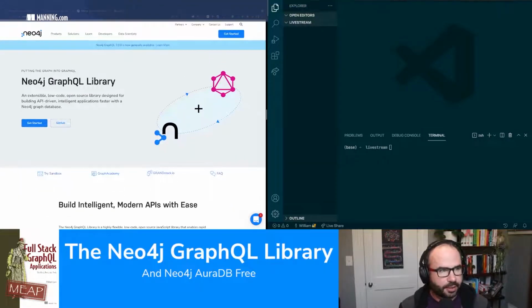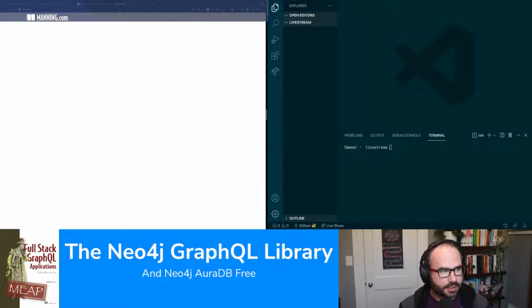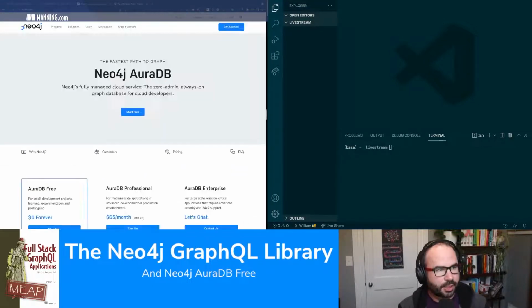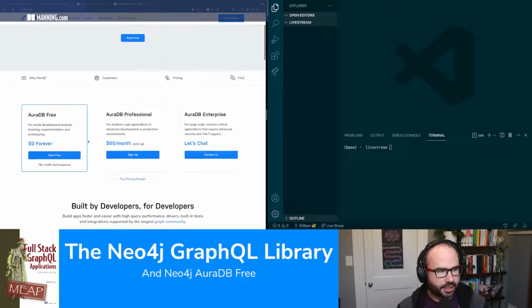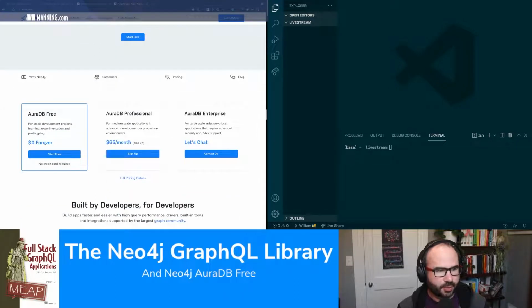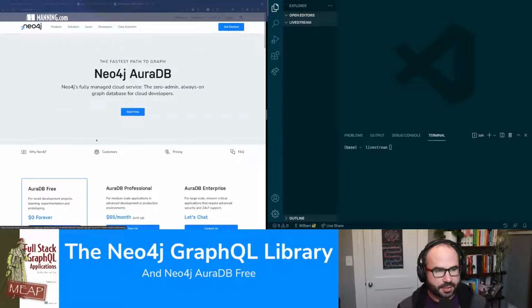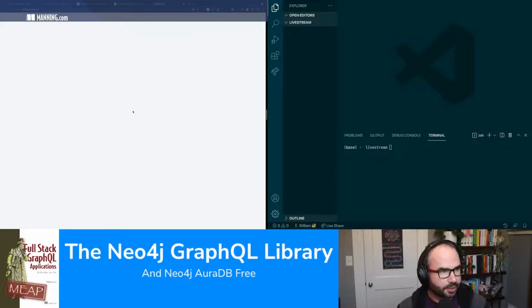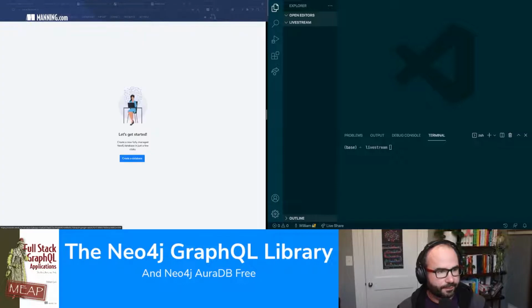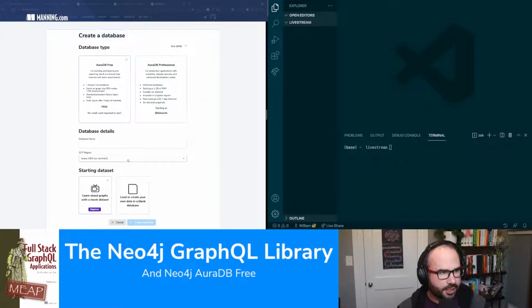The other thing that we'll be using, I said, is Neo4j Aura. So Aura is Neo4j's cloud service. There's different tiers here. We're going to use Neo4j Aura DB free, which allows us to spin up Neo4j instances in the cloud and start developing with them. So I'm going to go ahead and sign in to Neo4j Aura. Looks like I'm already signed in. Great. And I don't have any databases, so let's create a database.